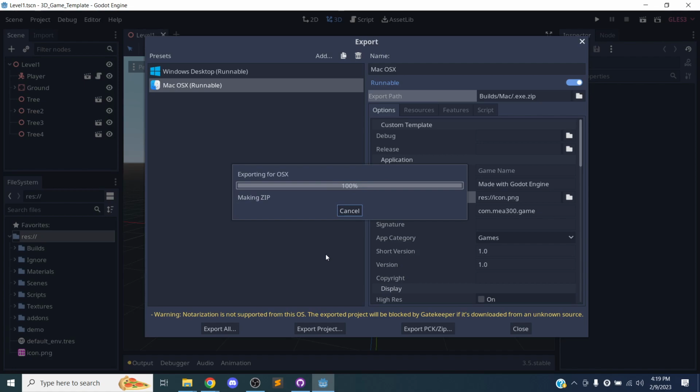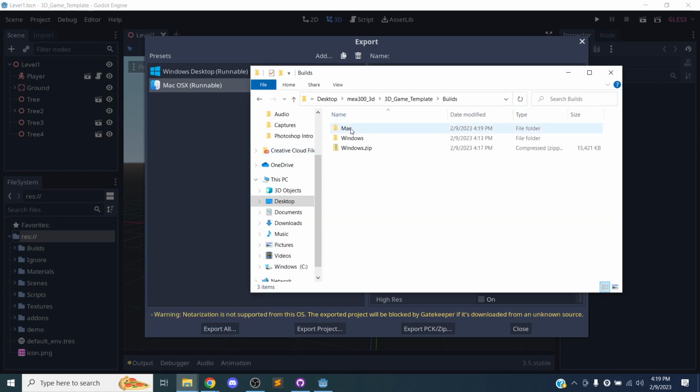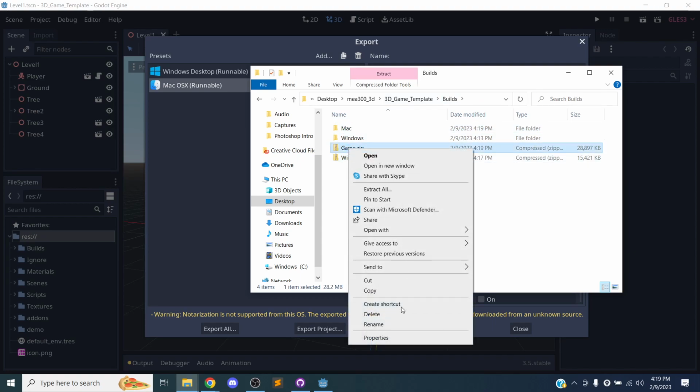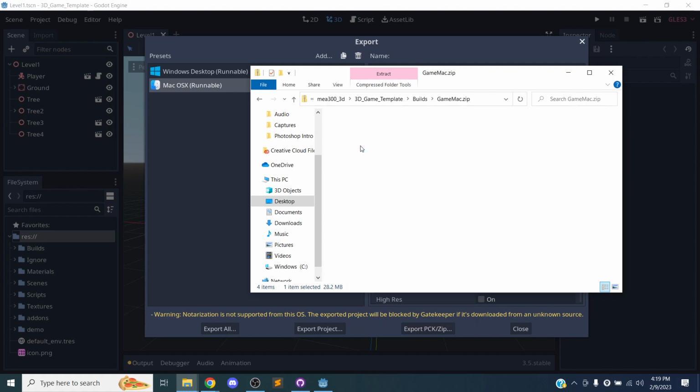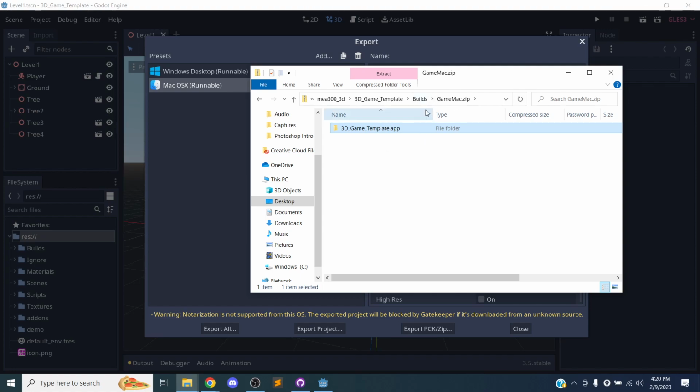I have this really simple scene, so it's not going to take very long. So now I have a Mac build as well. So if I go in here, oh, it already made a zip file. So actually, maybe I don't really need the Mac folder. Let's just name this game Mac. And then if I look in here, you're going to see 3D game template.app. It looks weird on Windows because Windows obviously doesn't run Mac executables. But when somebody downloads it on a Mac, it'll look like a normal Mac project.